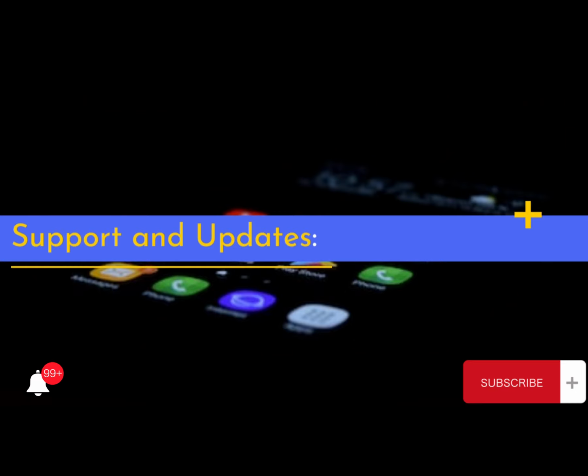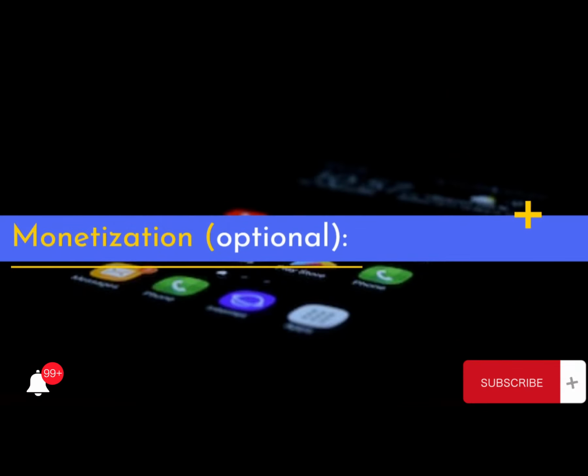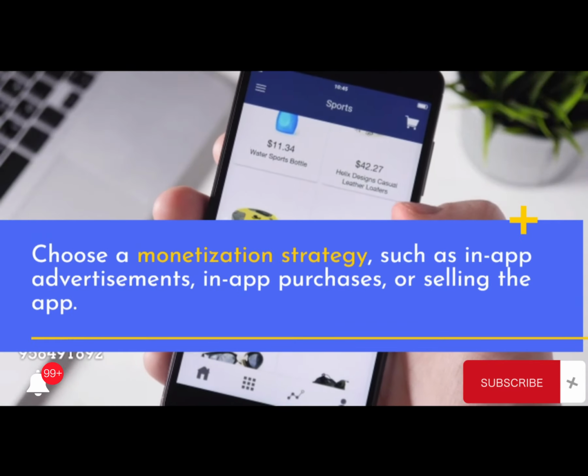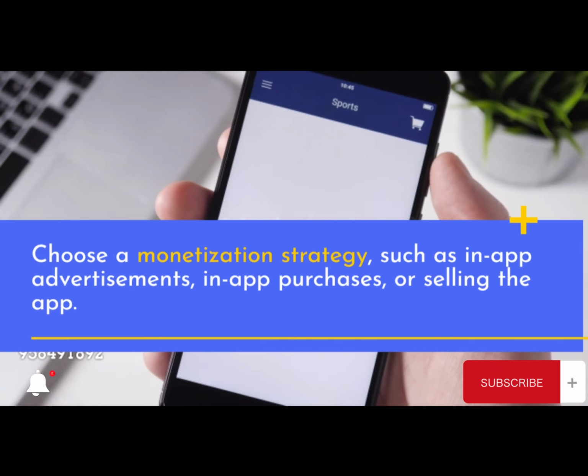Support and updates. Continue to maintain and update your app to fix bugs and add new features based on user feedback. Monetization, optional. Choose a monetization strategy, such as in-app advertisements, in-app purchases, or selling the app.